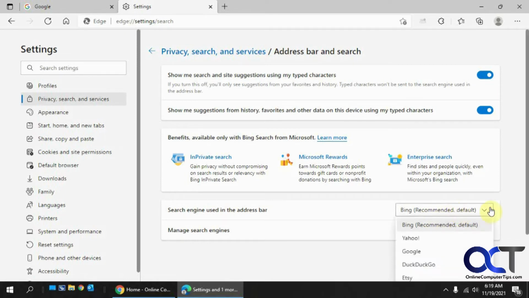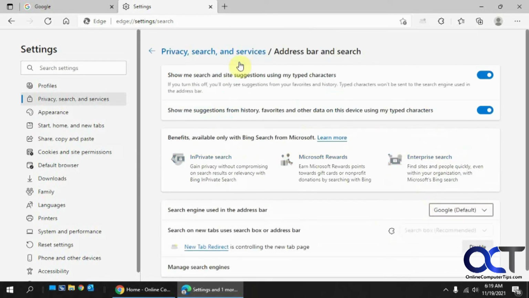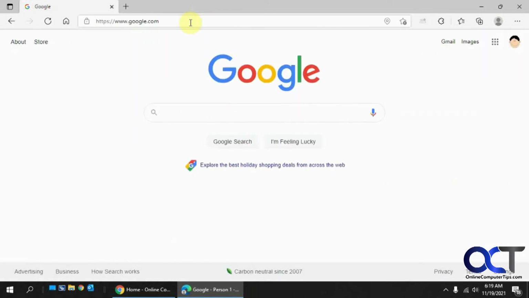And then you could click on the drop down here and pick one of these other ones. You know, it doesn't have to be Google. It could be Yahoo or DuckDuckGo, whatever. So we're going to pick Google so it matches. Then just close out of here. So now we're going to type in dogs for this search in Google again, or in the address bar, I should say.